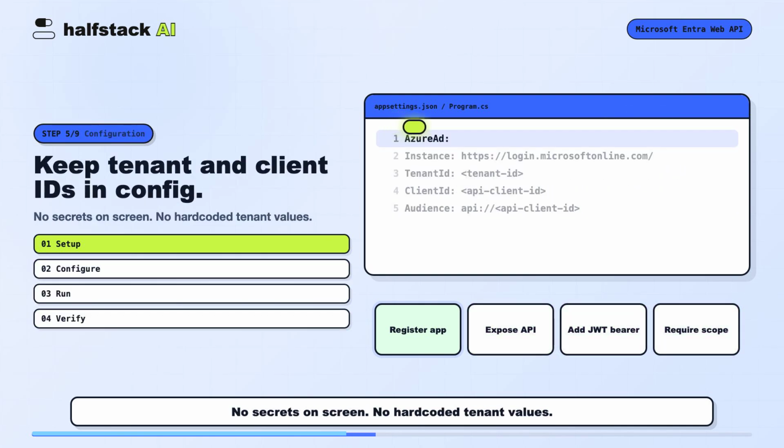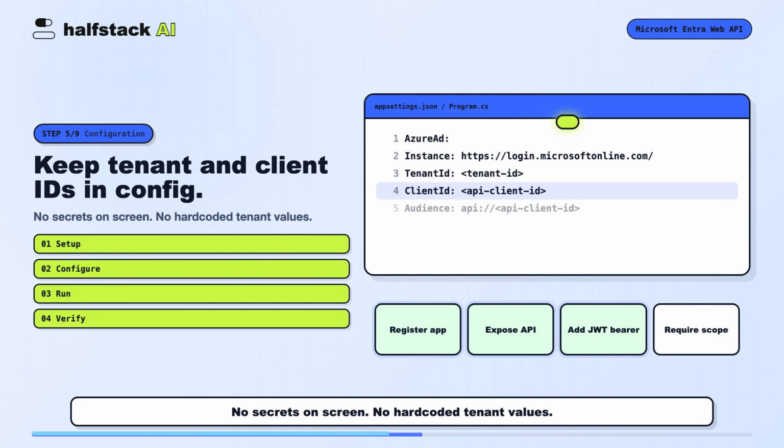Put the identity configuration in appsettings or environment variables. Do not hardcode tenant IDs across the codebase. Do not show real secrets. The API usually needs the tenant, client ID, and audience. Your exact values come from your Entra app registration.